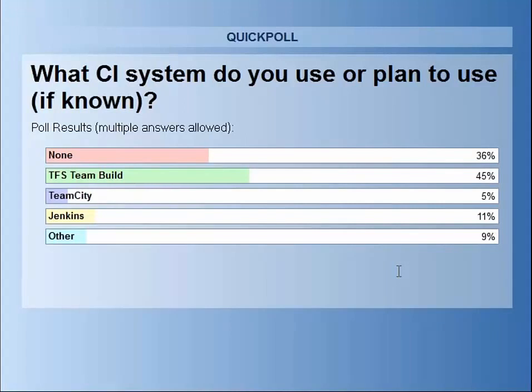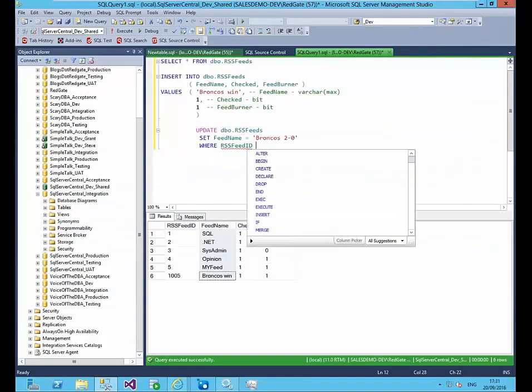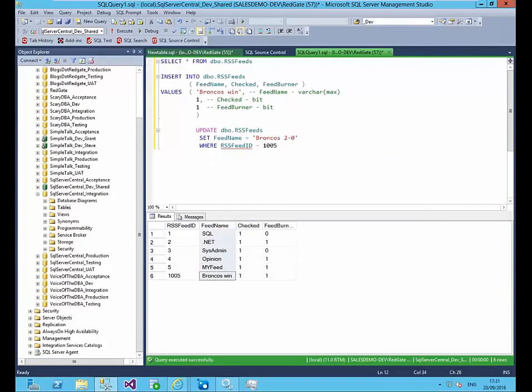None is almost winning, but TFS, large number for Jenkins too, and then some other. Oh, okay. Yeah, it's fine. I mean, it doesn't really matter. Oh, no, I'm not being critical. It's interesting. Yeah, it is interesting. I mean, Jenkins makes sense, right? It's free. A lot of people like that. Let's do this.